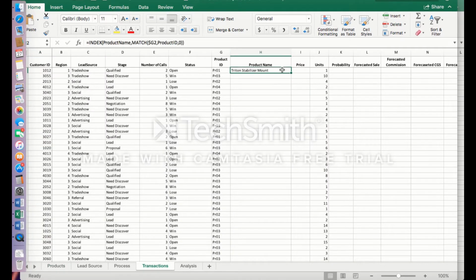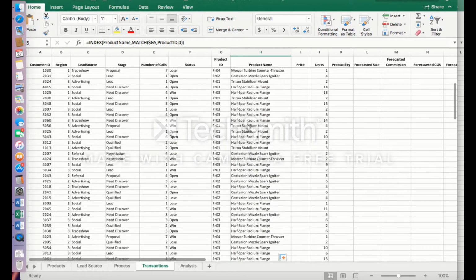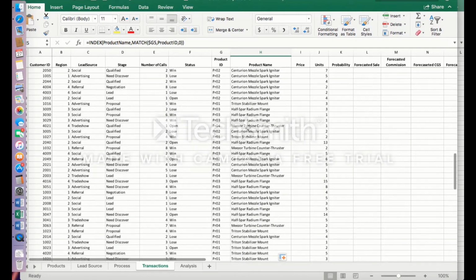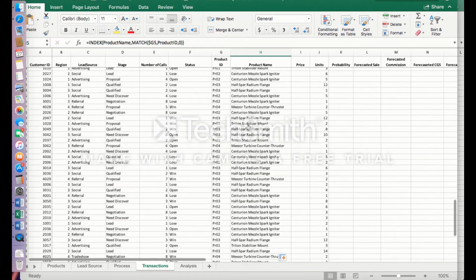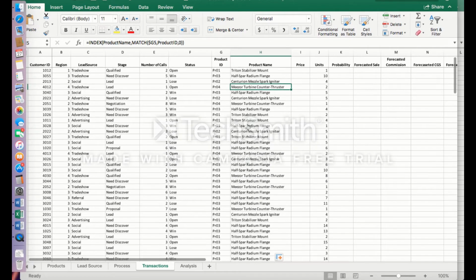For time's sake, if you go right down here and just double click, as you see, it auto-filled and went all the way down with every single one of our products. That's a very quick way to identify different arrays, instead of you having to sit here and type out one by one.